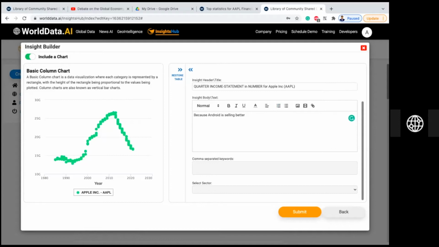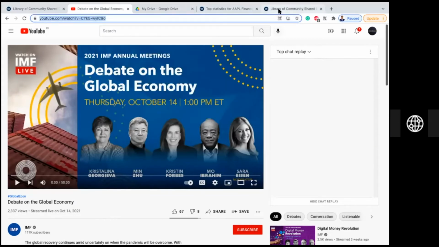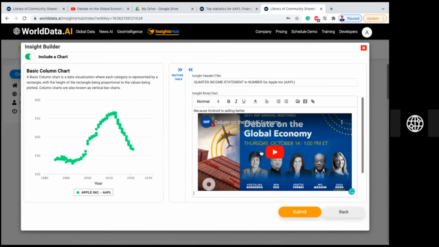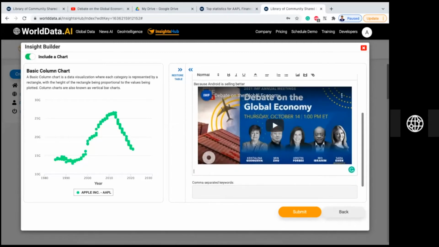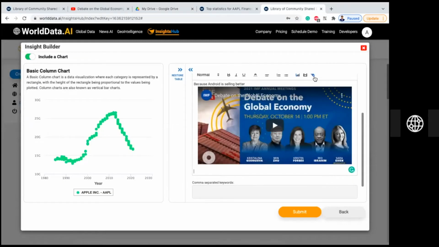So now you want to put a video in this. How will you add a video? You can go and search on YouTube or use your own video, and just copy the link of that video and paste it here. So this is how you can embed a video inside the insight, right? Now you also want to include a link in your insight. So I just copied my link to Drive. So I can also include a link.